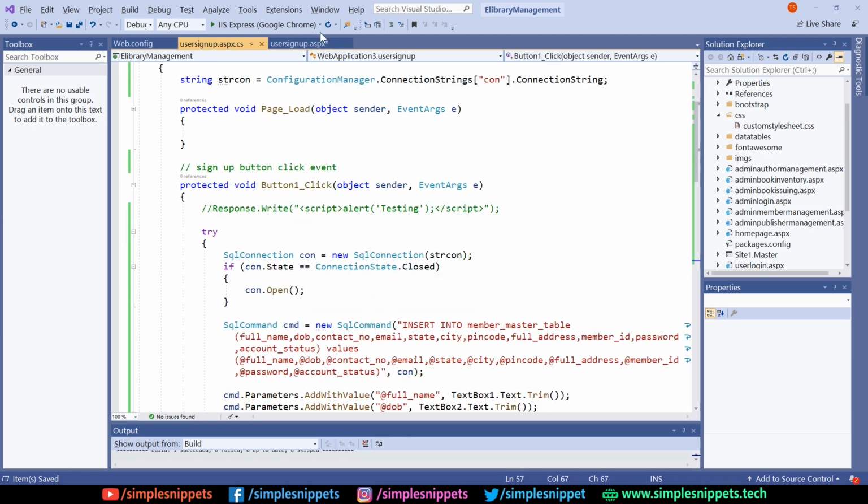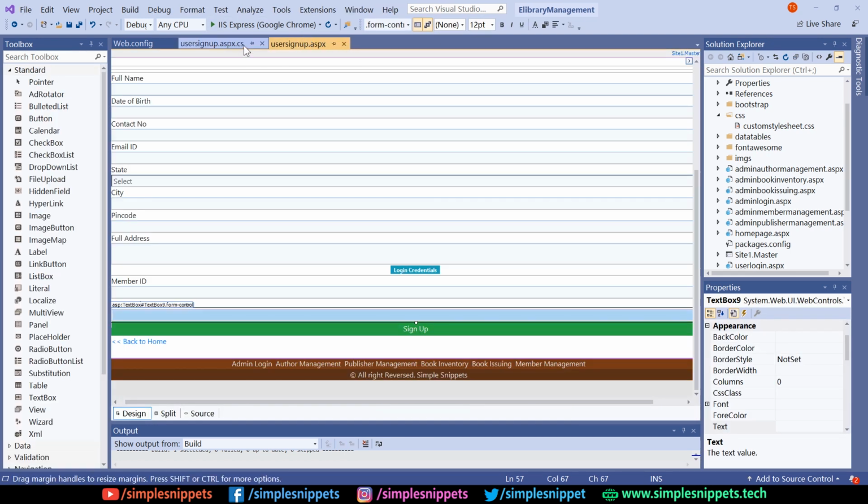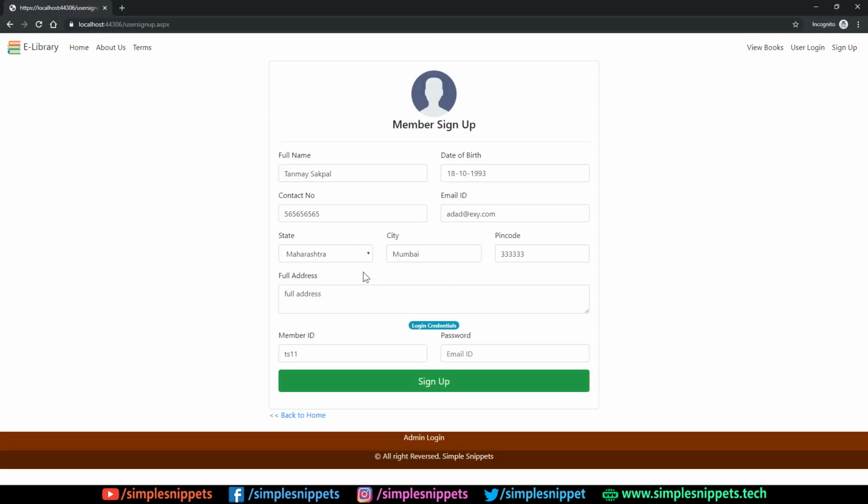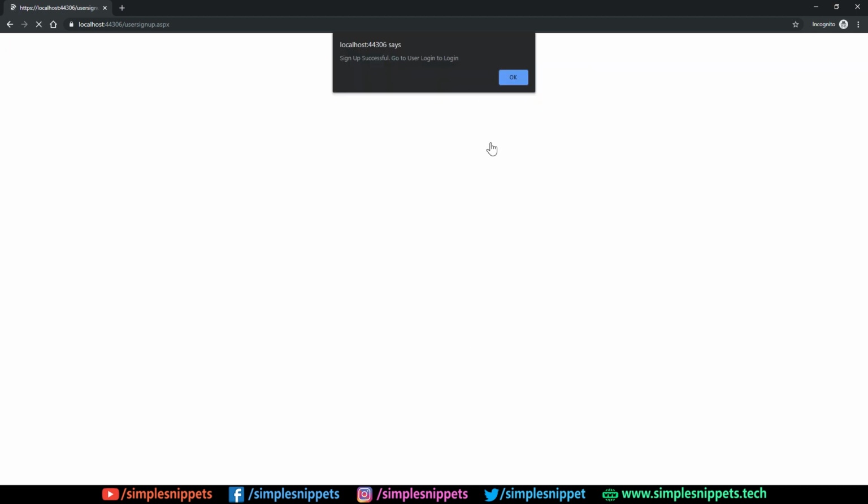Let's see if this works. Let's actually save this and save this page. Let's refresh. So I've refreshed the page. It actually added one extra value because all the values are over here and the page got posted back, but I deleted that entry. Anyways, now you can see I've already filled all the values. Just the password I'll type 123 and let's click on sign up, and there you go. You can see I get a message: sign up successful, go to user login to login.